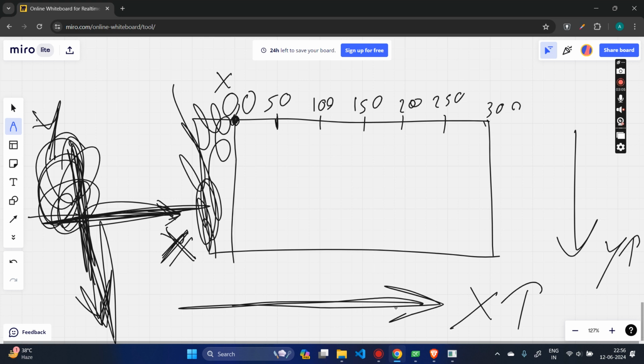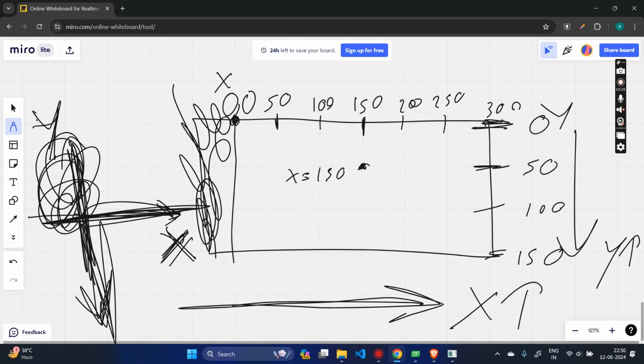Now if you go bottom, here let's say Y was initially 0. Here Y was 50. Here Y was 100. Here Y is 150, right? Now if I tell you what is this point, you have to say here X is 150. Here Y is 50, right? If I ask you what is this point, here if you see X is 250, here Y is 50, so this is X and this is Y, which is 50, right?